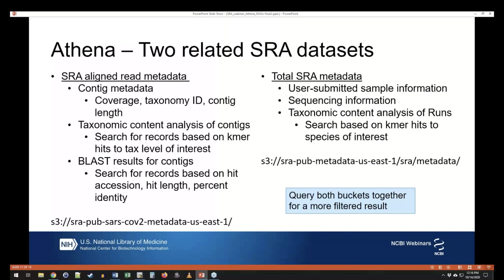In addition to this, we have available total SRA metadata. And this includes user-submitted sample information for everything in SRA, so the geographic location where the sample was collected or the collection technique. This includes sequencing and library information. Is it single-end or paired-end? What was the sequencing platform? As well as taxonomic content analysis for everything in SRA.